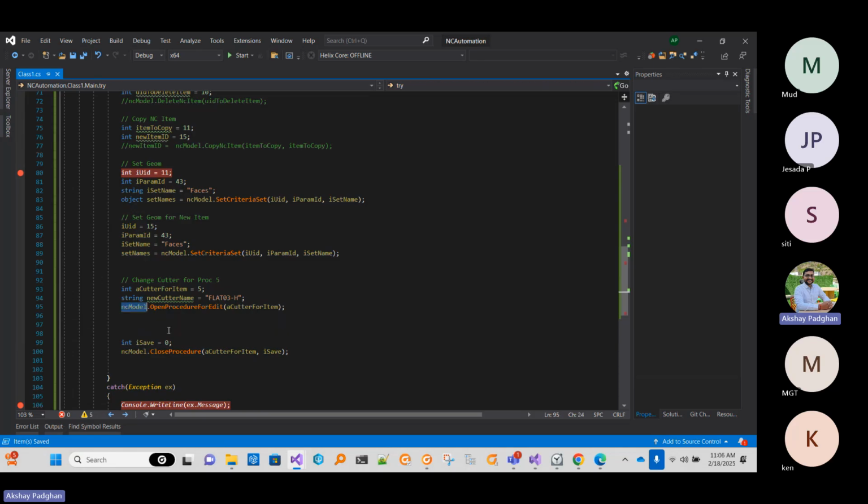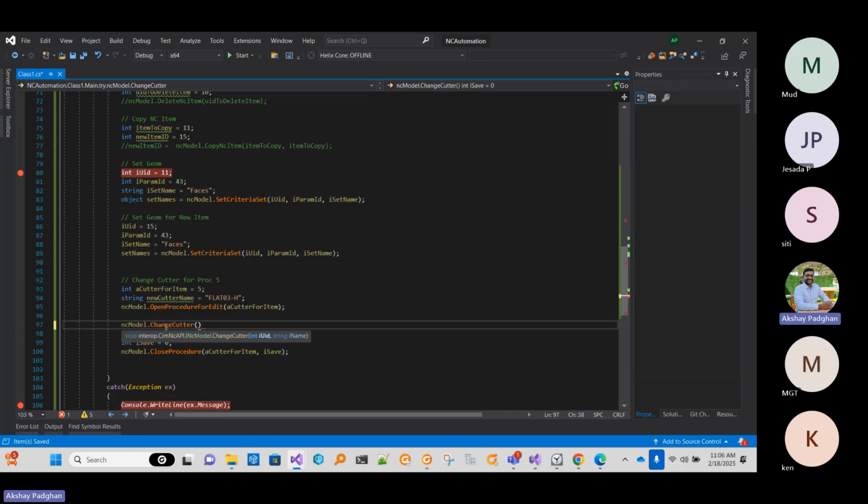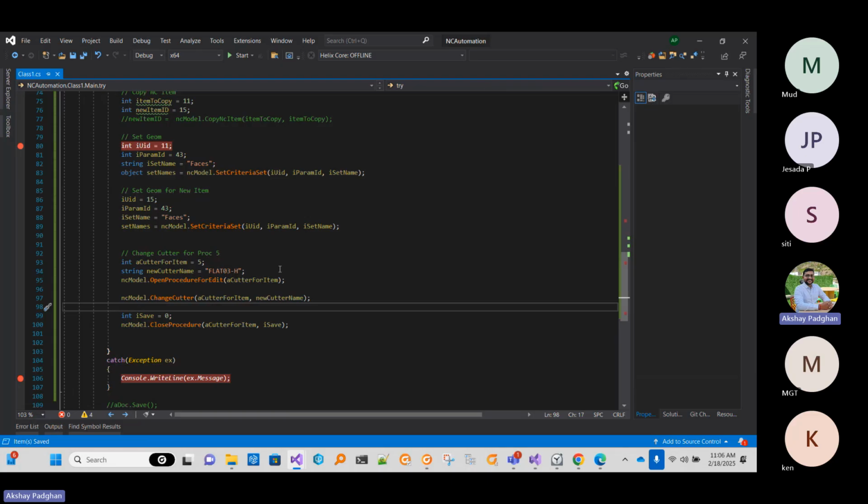Between this open and close, we have to change the cutter. To change cutter, we have one API, change cutter, where you have to specify the ID. You may directly change cutter without opening and closing, but it is a best practice to open the procedure and close. So this is the UID for cutter, and this is the new cutter name. So we change the cutter for 5.